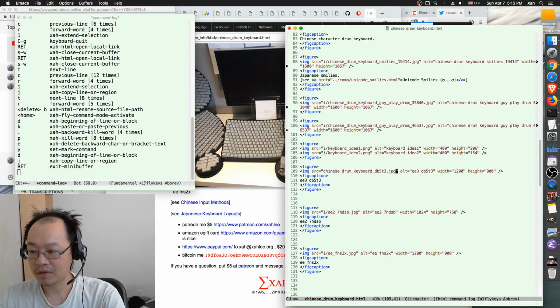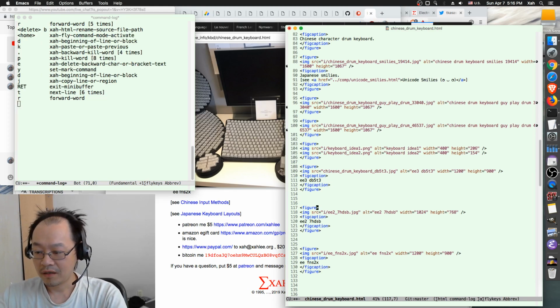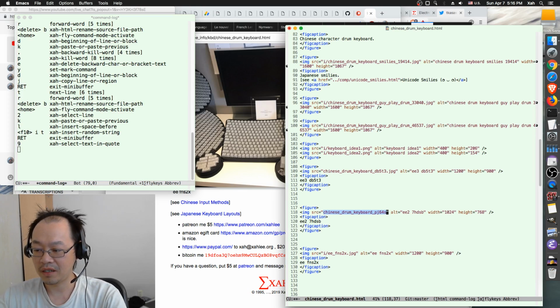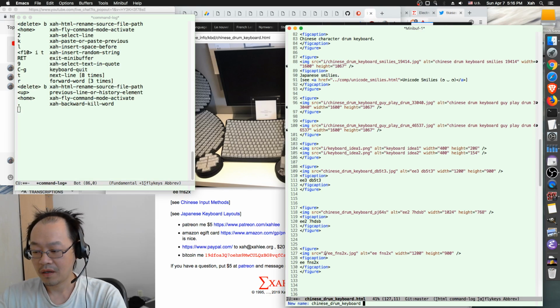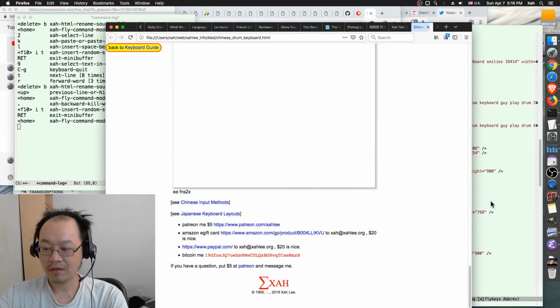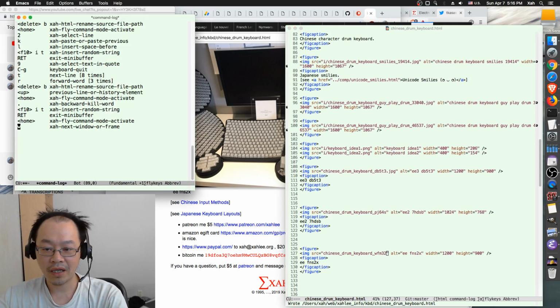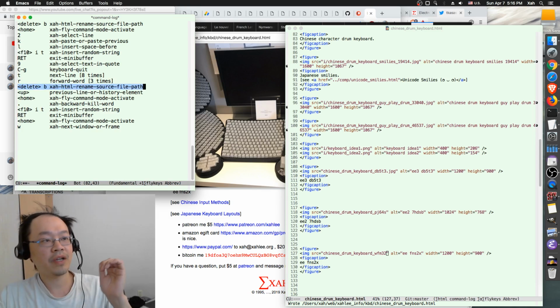Chinese drum keyboard. Okay, do the same thing for this one, Chinese drum keyboard, and add a random string. Okay, you see it's here, and this one as well, rename, add a random string. Okay, save it, go to browser, reload. You see it looks the same. So that command is rename this one, xah-html-rename-source-file-path.